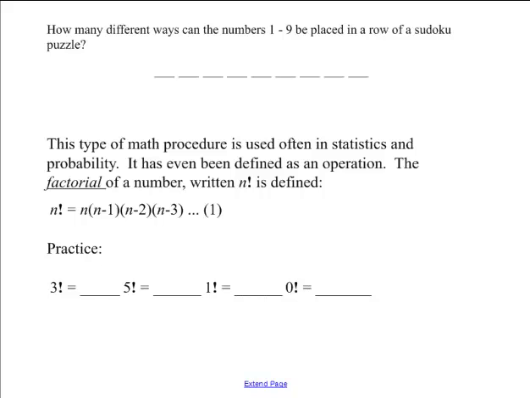So how many different ways can the numbers 1 through 9 be placed on a row of a Sudoku puzzle? If you guys have ever played Sudoku, you cannot repeat the numbers. Numbers go from 1 through 9, so you have 9 different options. So in the first spot, how many different number choices do we have? We have 9 possibilities. And then we've used up one of those numbers. It can't repeat. So we have 8.